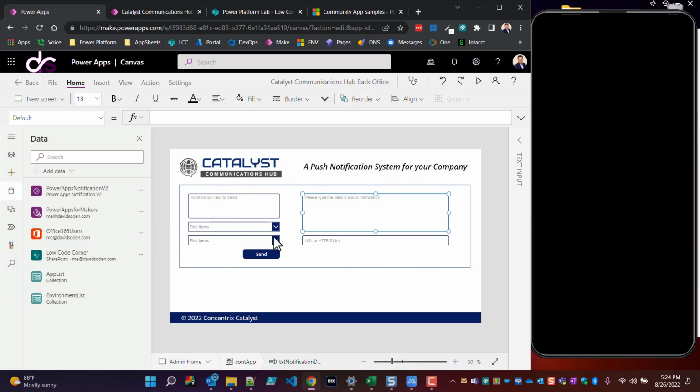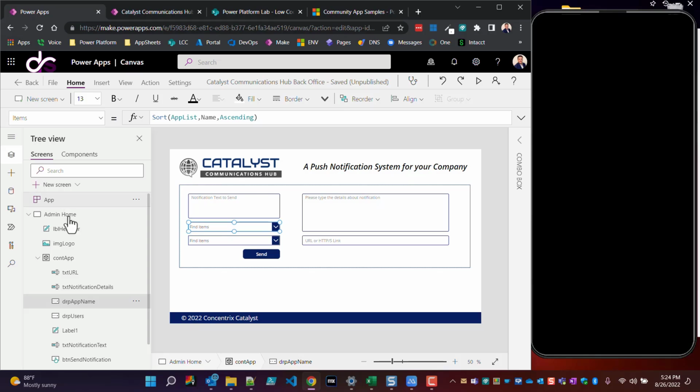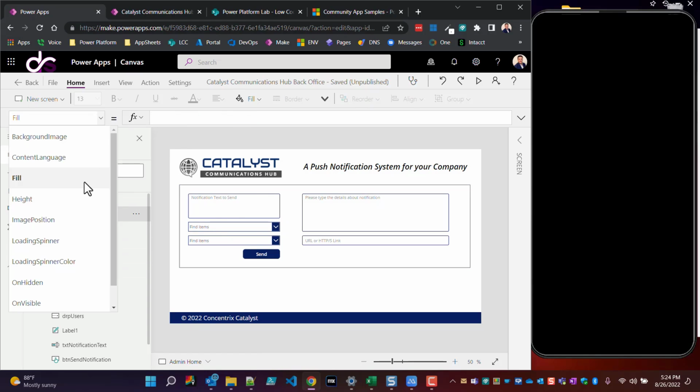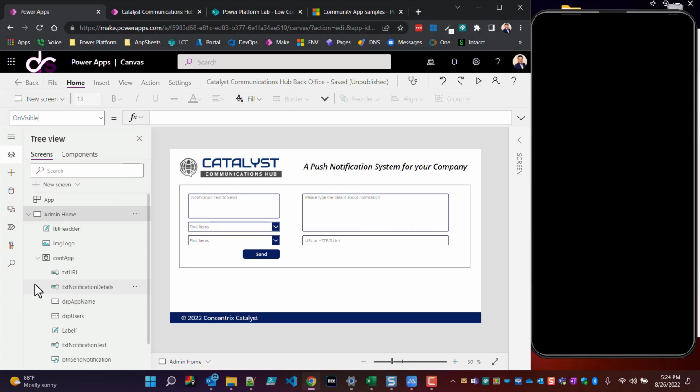Okay, so then you might say, hey, look, how did you get that list of all of the applications? And I would say, well, that was a little tricky, but I've done it before, so I already knew what I was getting into. And so I used this other connector called PowerApps Maker. And so if we go over here back to the tree view so I can get to the screen level, there is an application on, here it is, on visible.